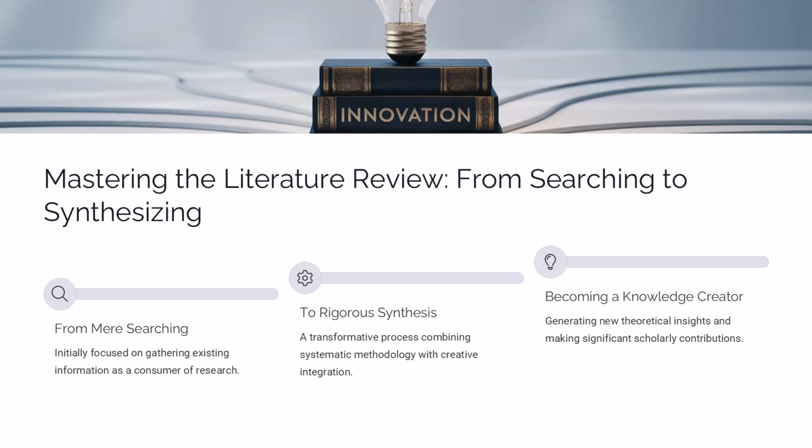Mastering the literature review from searching to synthesizing. In this lecture, we're embarking on what I consider one of the most critical and transformative skills in doctoral education, moving beyond mere literature searching to conducting rigorous literature reviews that generate new theoretical insights and establish the foundation for significant scholarly contributions. I want you to understand that we're not just learning how to find and organize sources.